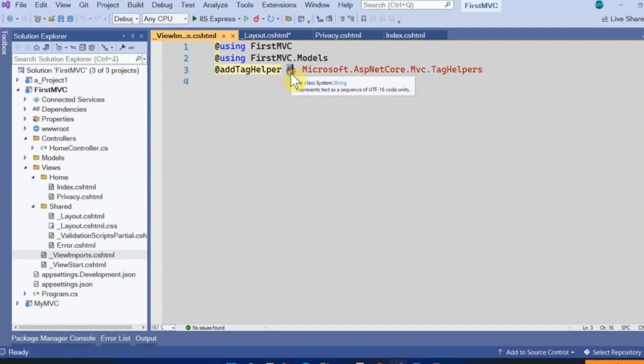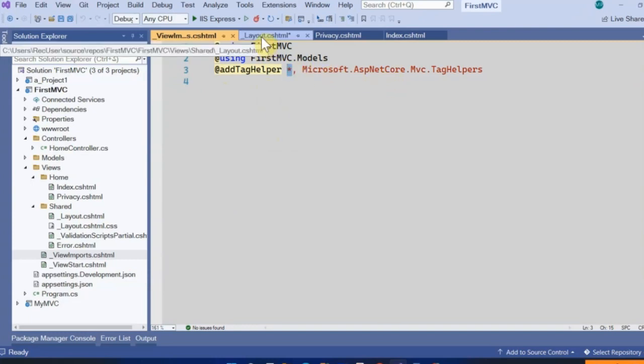Asterisk here means everything inside this assembly or the namespace. Indeed, inside the Microsoft ASP.NET Core MVC and the tag helpers, or all of the tag helpers inside the MVC using the asterisk. And also I have the @tagHelper over here. Indeed, after adding this to the view imports, I can easily get access to the tag helpers or the ASP.NET tags inside the layout.cshtml.